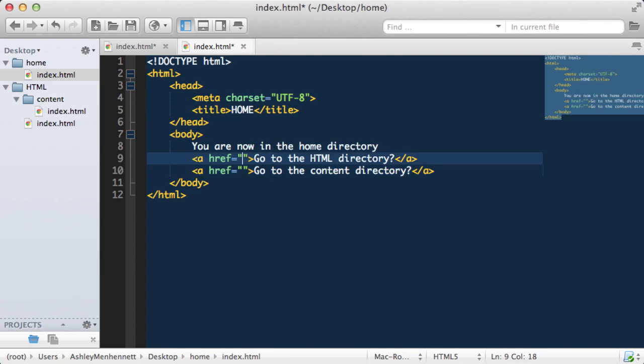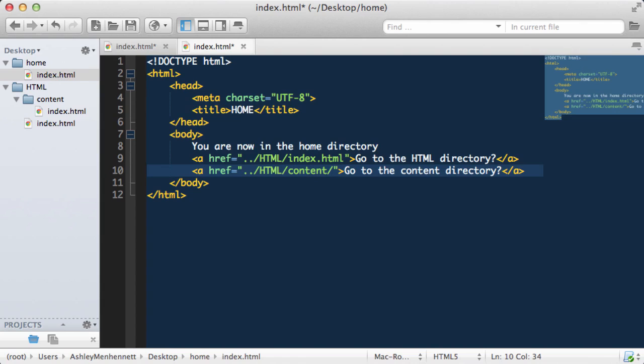So to get back into the HTML directory, we simply go back one, because as you'll notice, we're inside the home directory, so we want to get out of the home directory. We want to go into the HTML directory. So we'll type in HTML, then we can reference the file name once we're in the HTML directory. To go to the content directory, we first need to get out of the home directory. So we go back one directory, go into the HTML directory, then into the content directory, and then we can reference the file name.